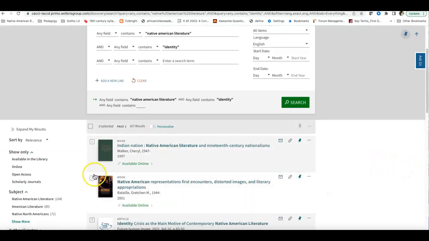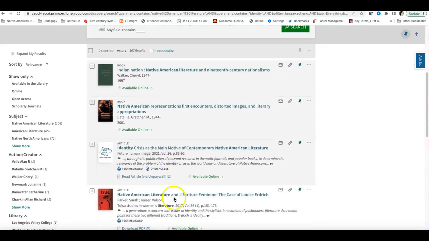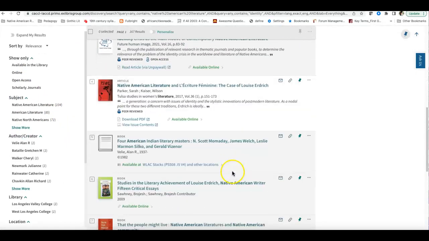That's a lot. You're not really going to have time to look at books, although it looks like some of these are available online. But if you want to narrow your sources, your source types, you can just select look at books or look at essays. So these are going to be essays that are about the topic of identity in Native American literature in general.